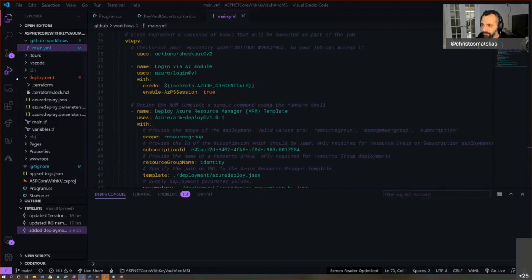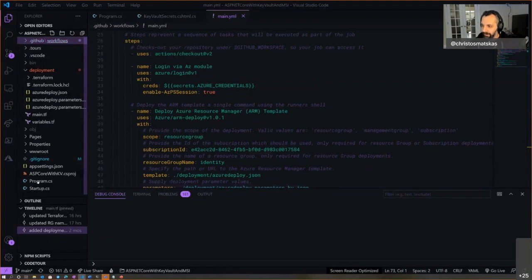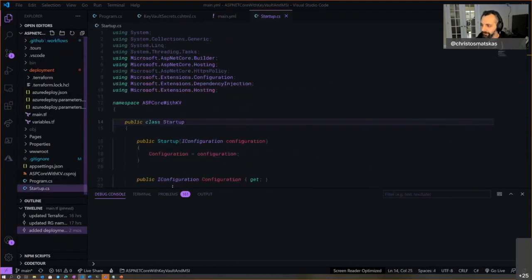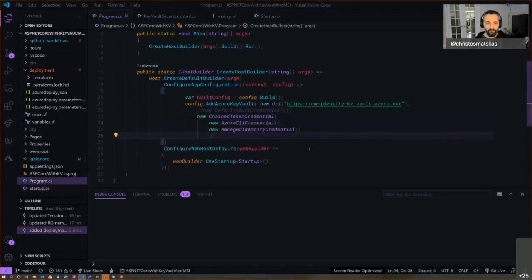And let me hide this one. Hide. Let's go into our code. In fact, let's go to program. So what I want to do is I want to pull some secrets from Key Vault. This is what my code is doing here.